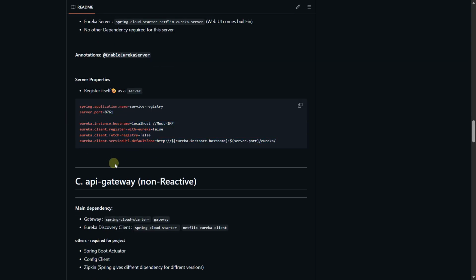Then we have the four important properties which we have to give. First, eureka.instance.hostname. This is currently my localhost. It may be another IP address as well.